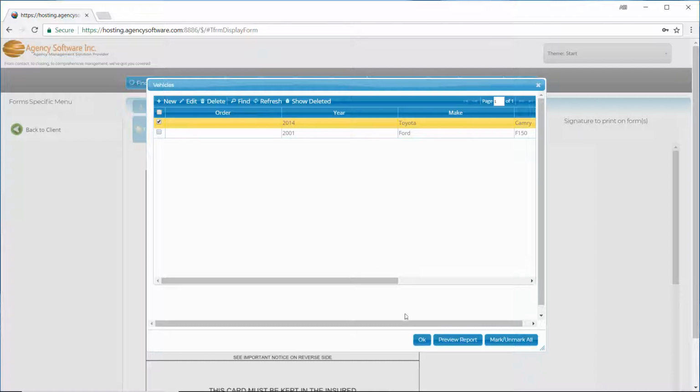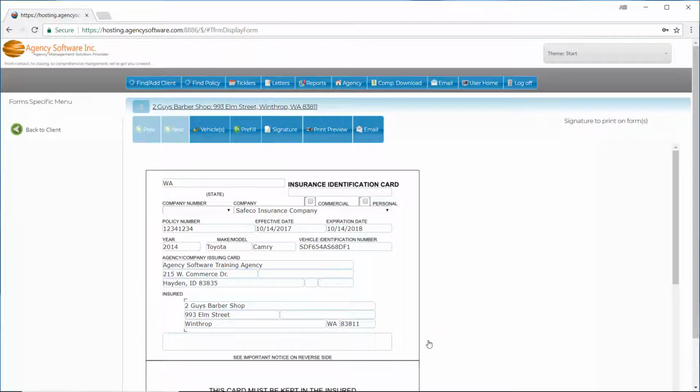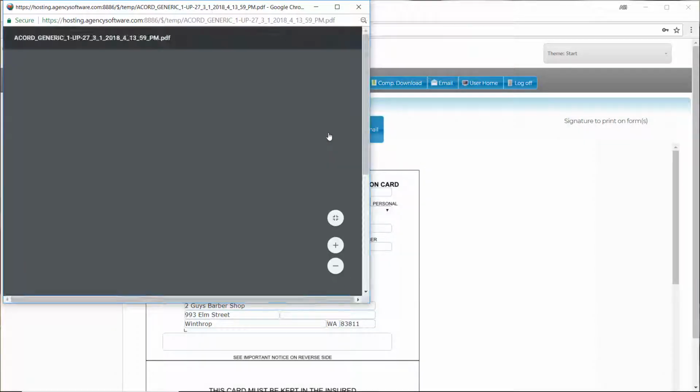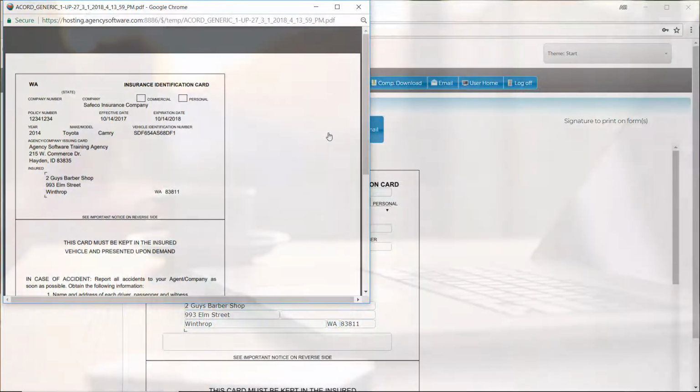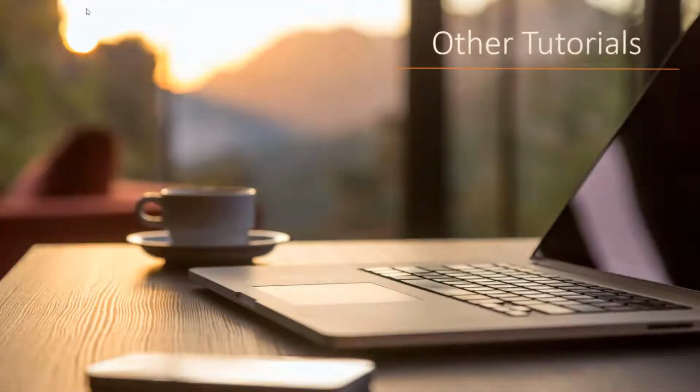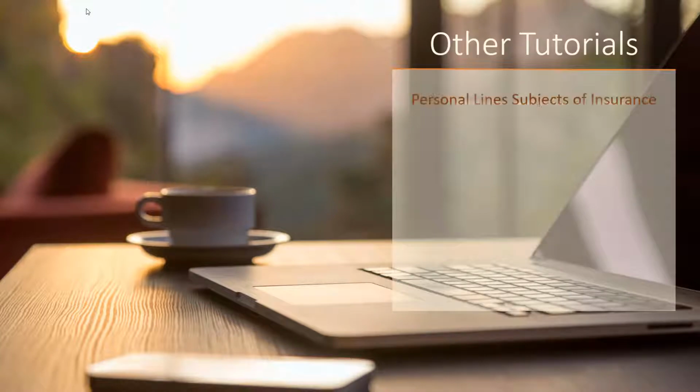Click the Vehicles button at the top of the form, select the vehicles you wish to fill, and click OK. You will get one card per vehicle selected. This is just one of many examples of the way the listed schedules will save you time and make your commercial processes more efficient.